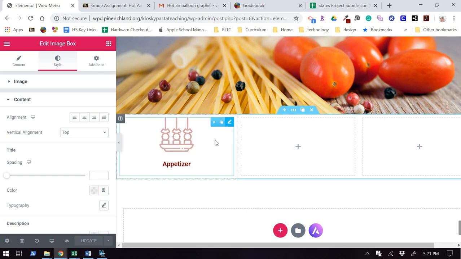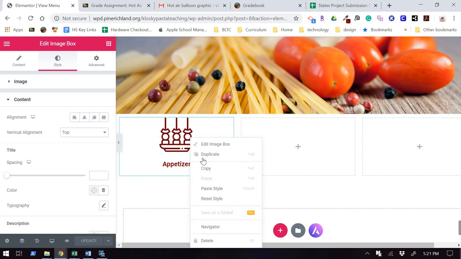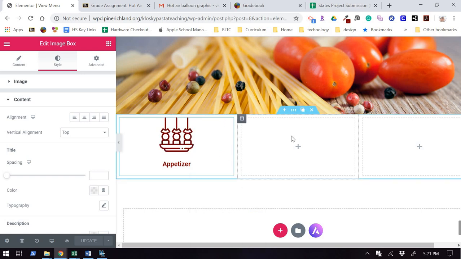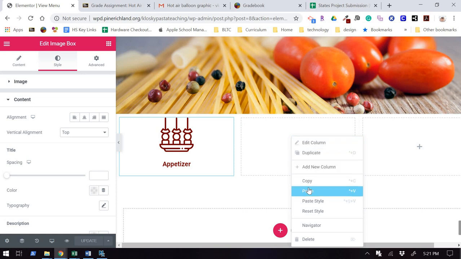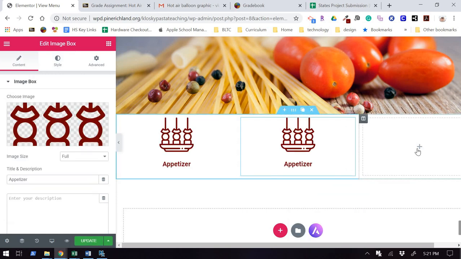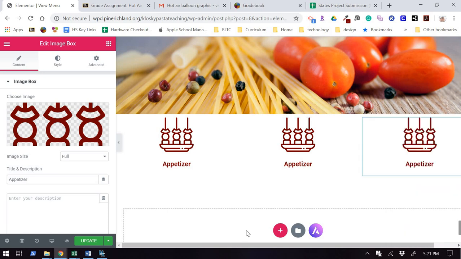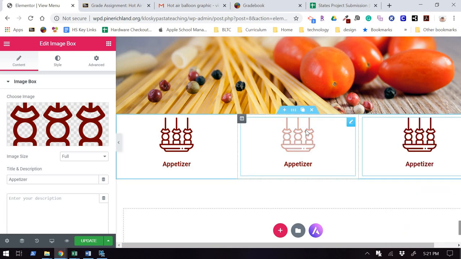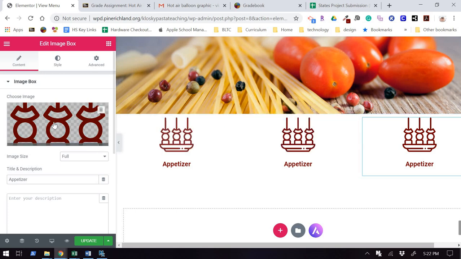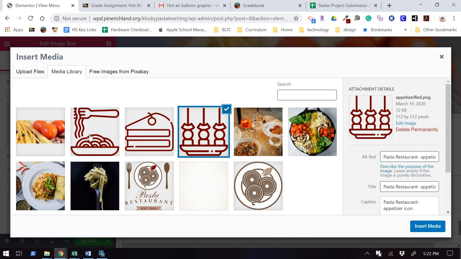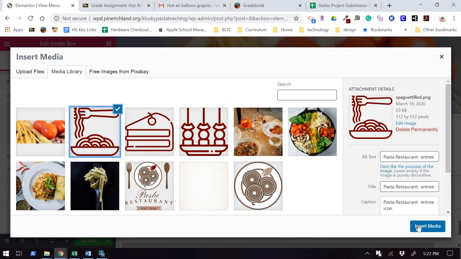All right, and I'm going to see if I can right-click on this icon and copy it, and then come over to my next icon box and paste it. And then I'm also going to right-click and paste it here. And what's nice about this is we won't have to go in and make all of those changes on all three of the icons. They all are generally the same size, and we can just come in and change the actual image. So the middle image, we'll make that entrees.